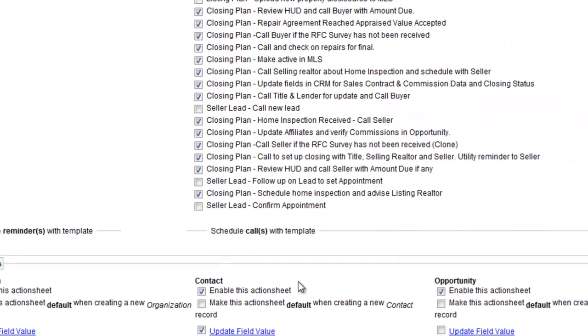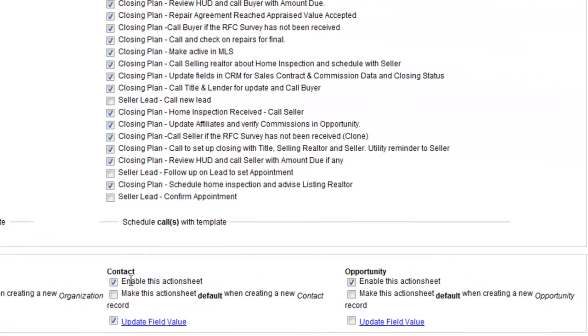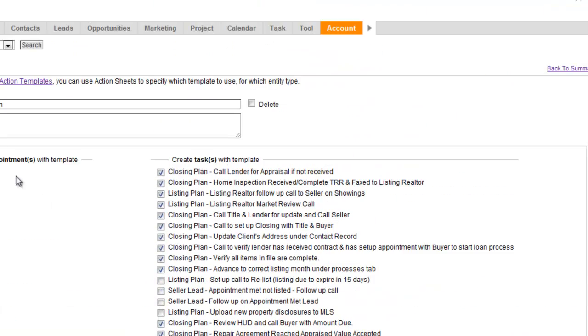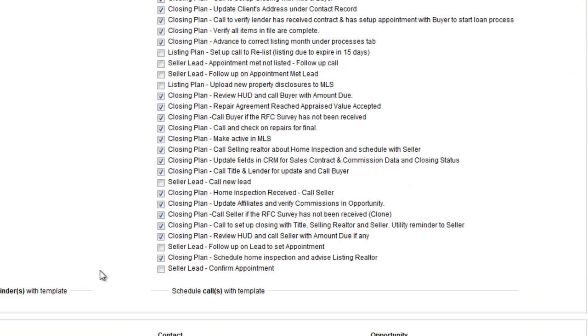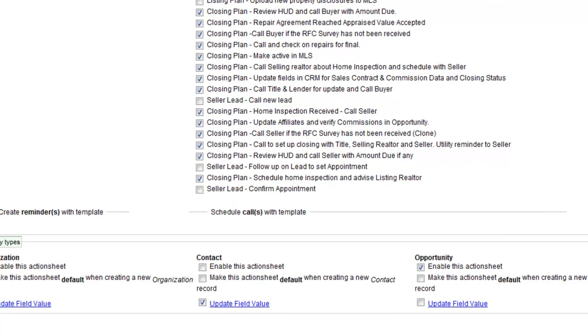Now, with this quick action sheet, I can associate a quick action sheet with an opportunity or with a contact. So for something like a listing closing plan, because we're using opportunities for all of our contracts, once something goes under contract, then I'm just going to make this action sheet enabled with opportunities. You can see some of the options here. This would allow me to update a certain field value when this is attached. In this case, I don't need to do that. I'm going to go ahead and click Submit.